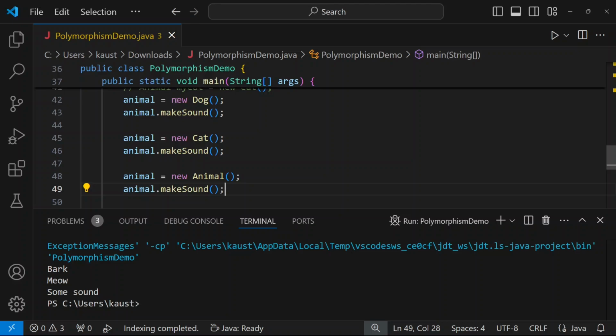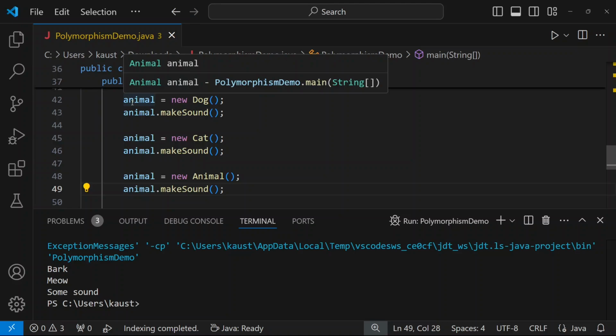It cannot say, because the new operator is executed at runtime. So the object itself is created at runtime. Only then will this address be allocated to the reference, and only then will the type be understood, like what is the type of the object whose address is present in the reference.